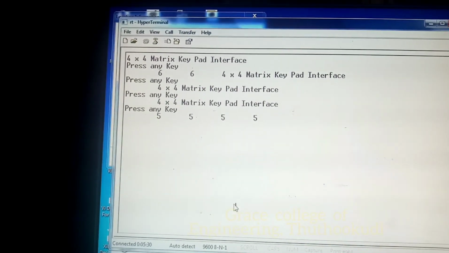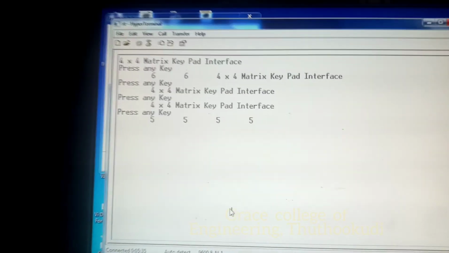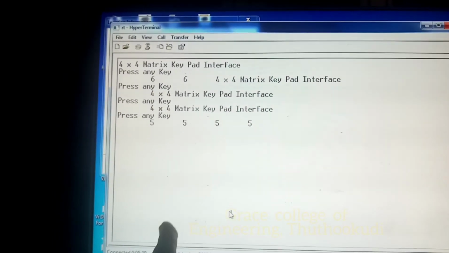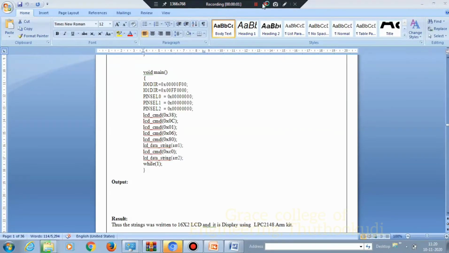Similarly, we can press any key in this LPC2148 kit. It will be recognized and the key will be shown on the hyperterminal window. This is the output for the keypad interface. Thank you. Now we are going to see the next experiment.